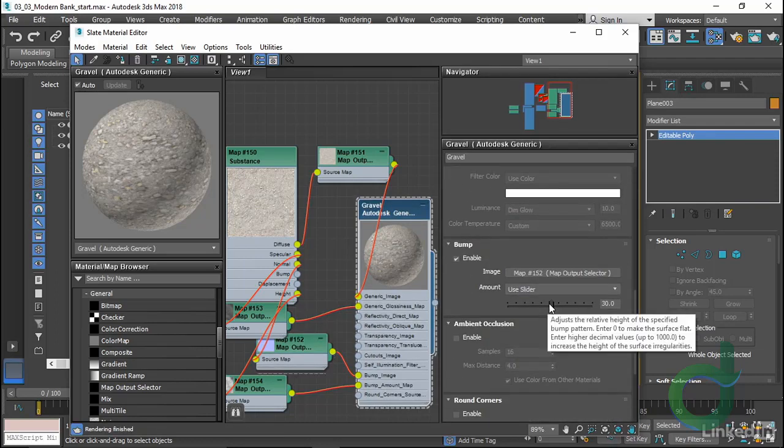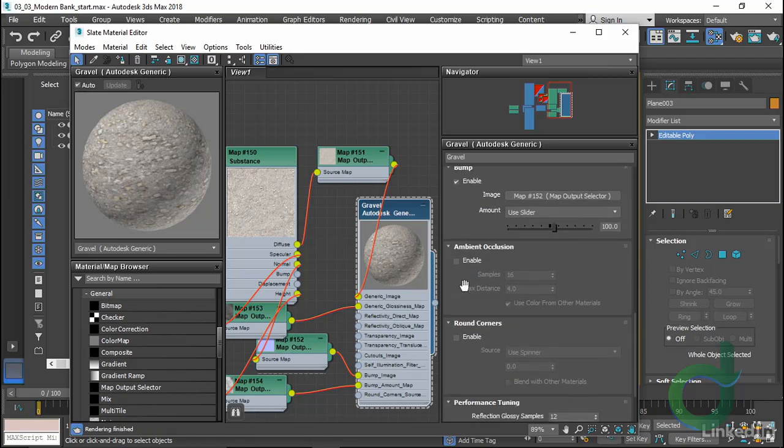And we can always push up the amount if need be. Personally, I like to have my bumps run a little bit higher, roughly in the 100 range. If you'd like, you can turn on ambient occlusion, as this will add the ambient occlusion in from other materials, which is kind of nice on the rock for a little bounce. Now I'll assign this.